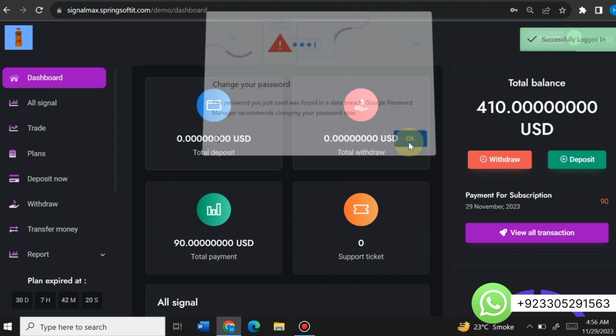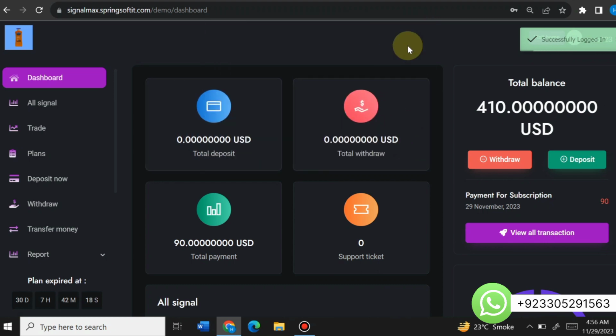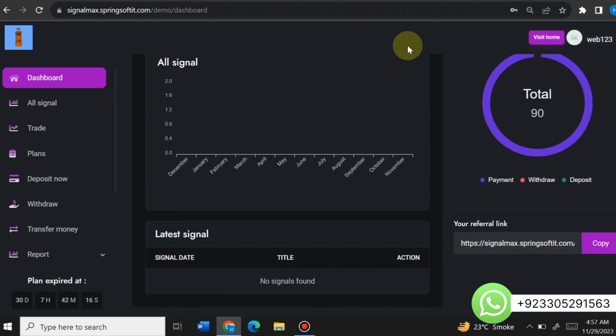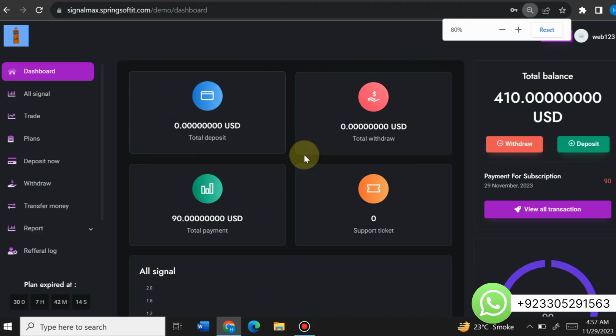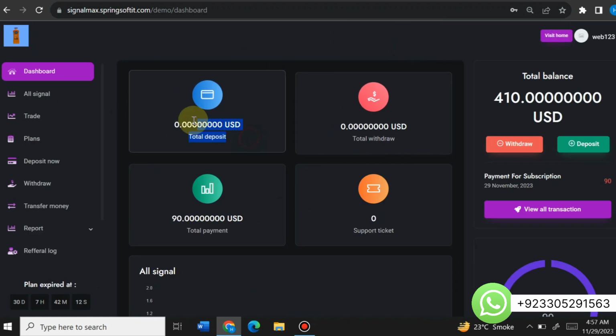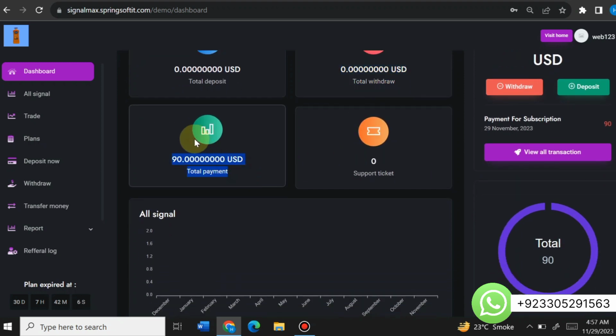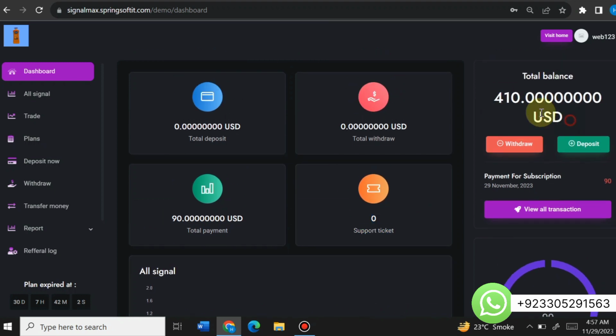You can see the amazing user panel of this website. First of all, here you can see your total balance, your total withdrawals, your total currency payment, and here you can see your support ticket, and here you can see your total balance in large text. You can also see that amazing deposit option.